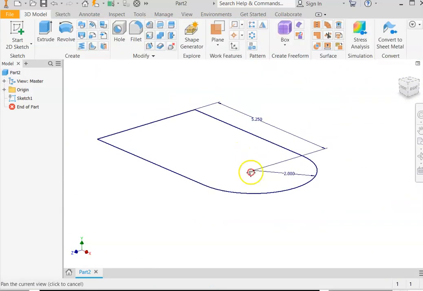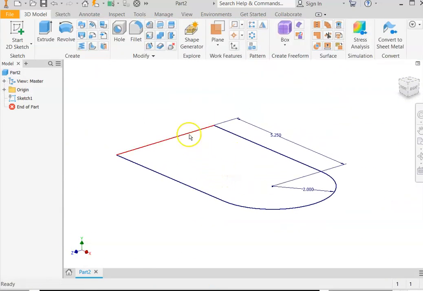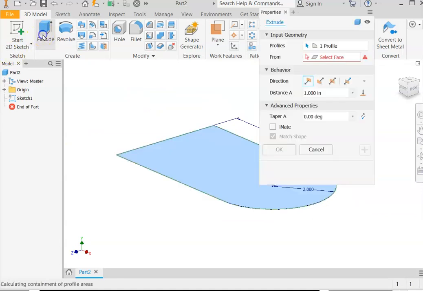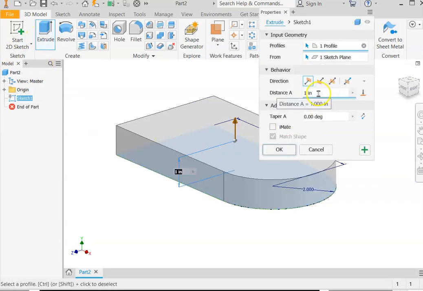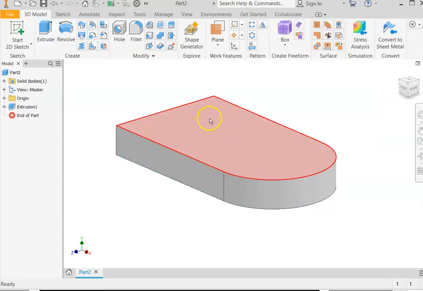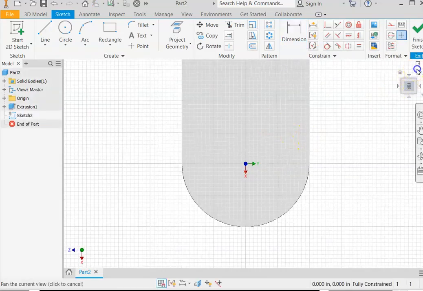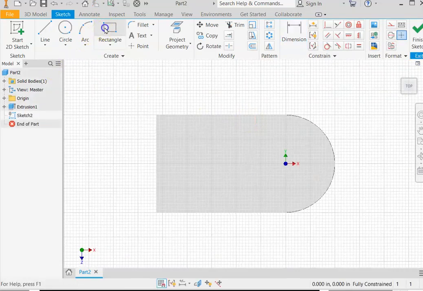Then extrude this. When we extrude this to the total height, we could come back and change it later. We could do that, or you could go 1 inch and add another rectangle. Either way is possible. Let's do this 1 inch, and then we come back to this face here and create another rectangle here. That's something we could do.